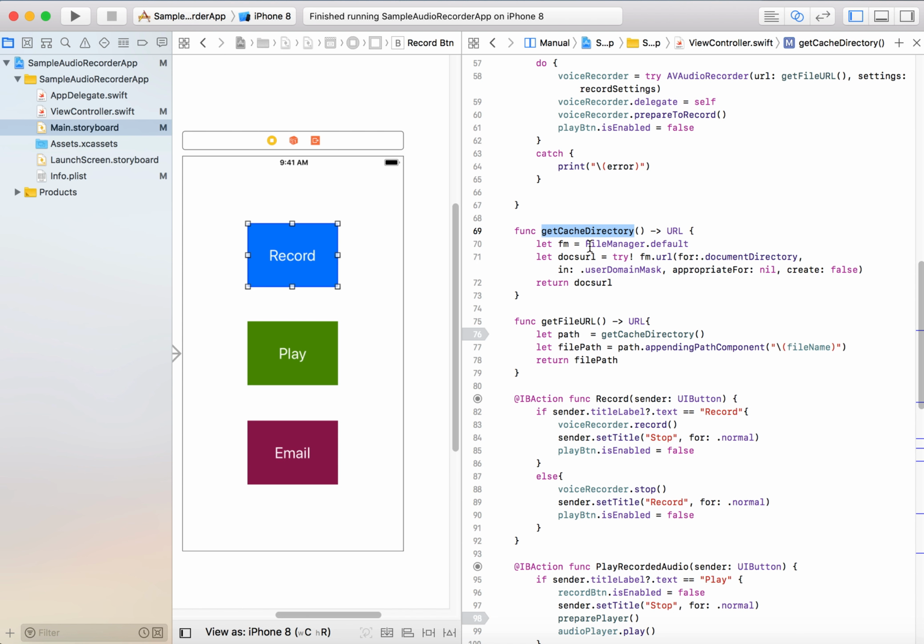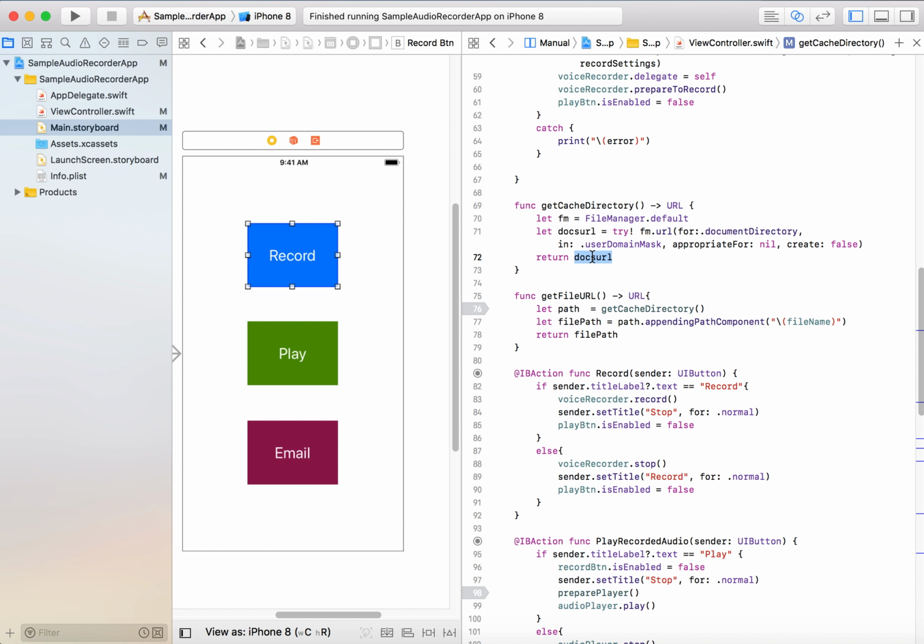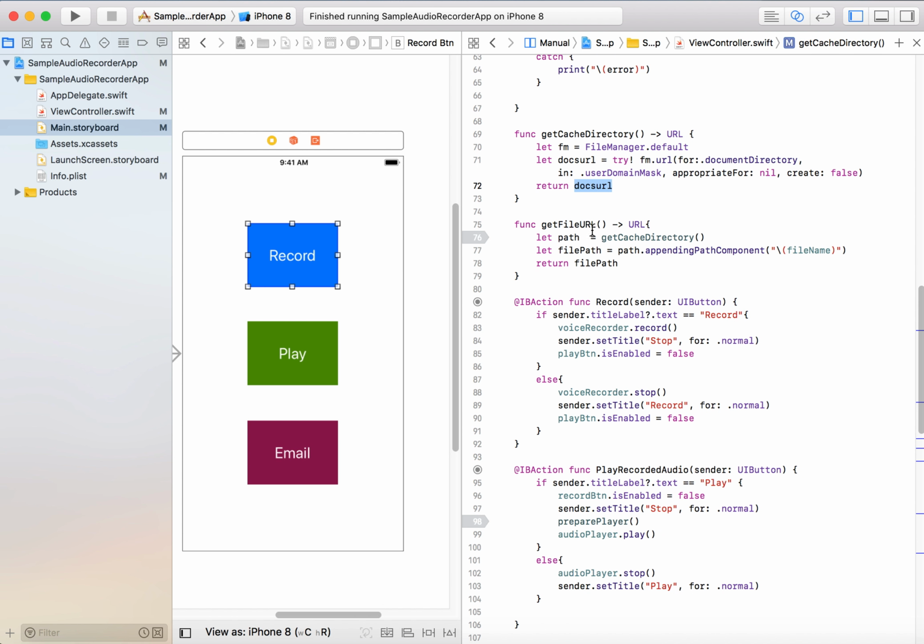Here we are going to make use of the file manager class, FileManager.default, and then FileManager.url. Then we're going to pass this parameter, the document directory, and then the user domain mask. Here it is. Now we are returning back our directory URL, and from here we are going to append the file name with the directory, and then we are ready with our final URL or final path.